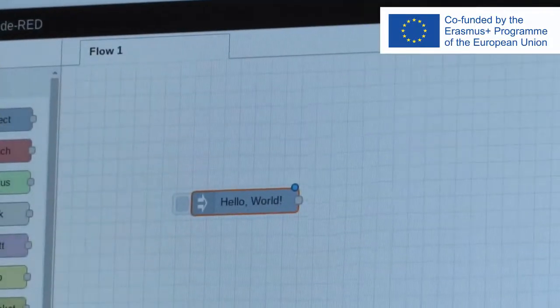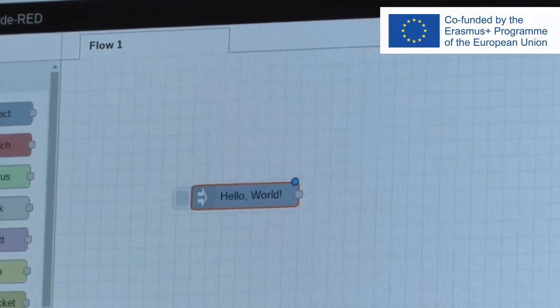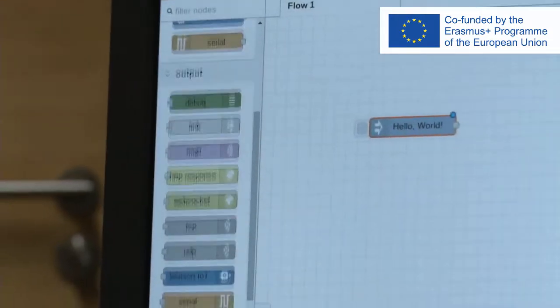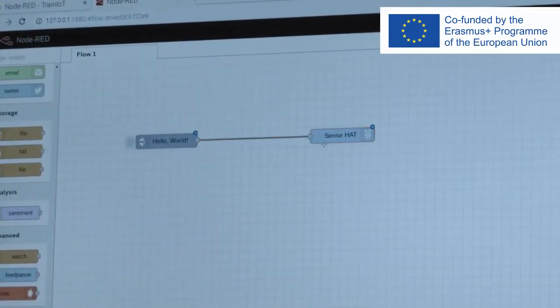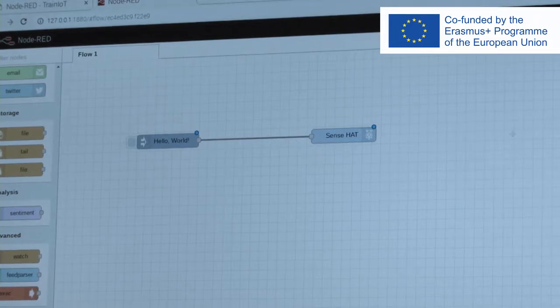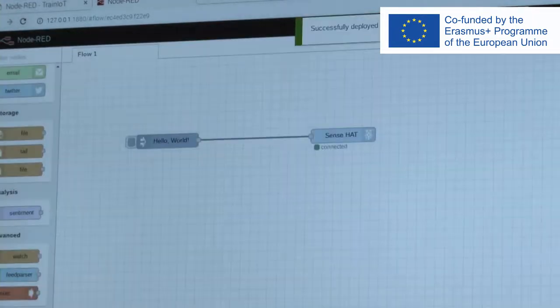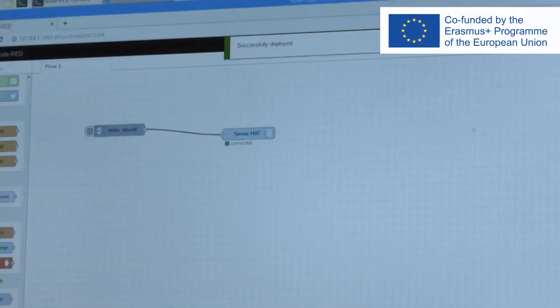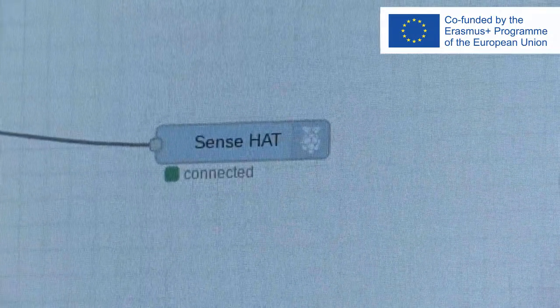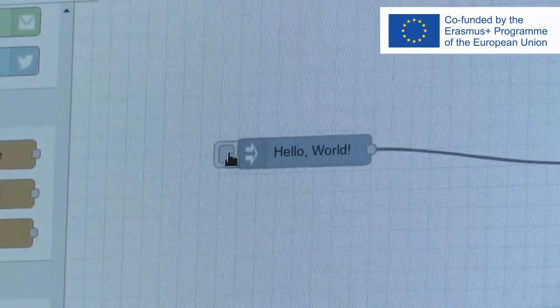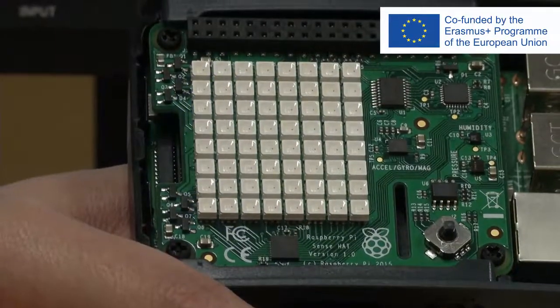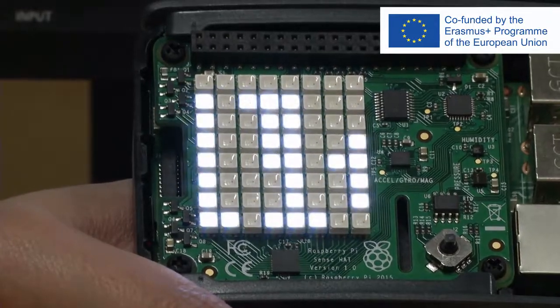And as we want to see this string on our sendset, we can just go down here, scroll a little, take the sendset node, and then connect them. After this, you can just deploy it. Then it will be sent to the Raspberry. And now it was successfully deployed. As you can see, there is nothing there yet. Then you can press this button on the flowchart. And then you can see that the string will be shown on the Raspberry.